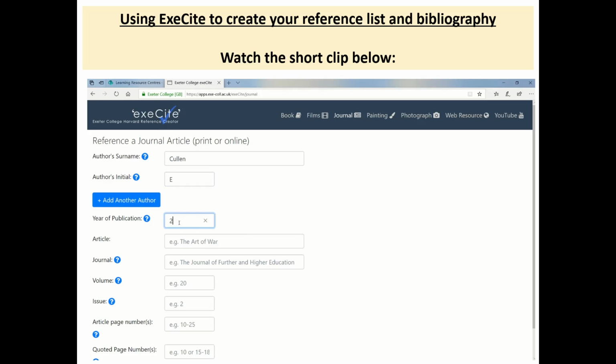Again, I need the year of publication and I need the title of the article first of all. So here I've used an article called Landscapes in Wuthering Heights. And the title of the journal, well, this was an article from e-magazine.